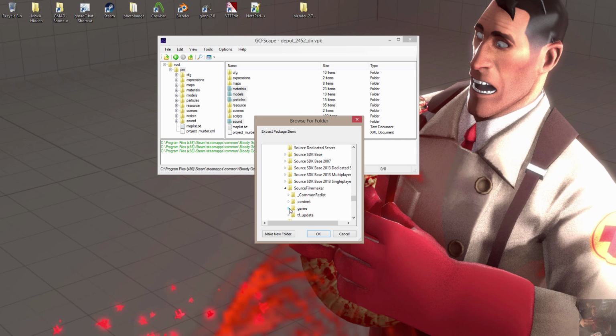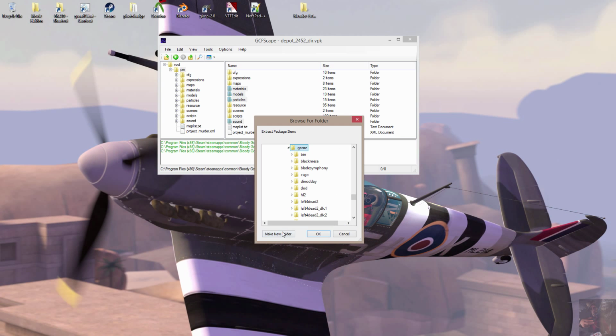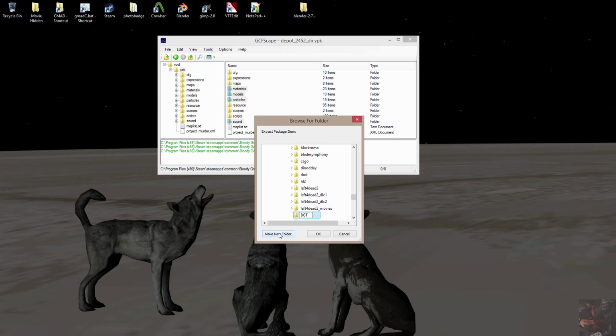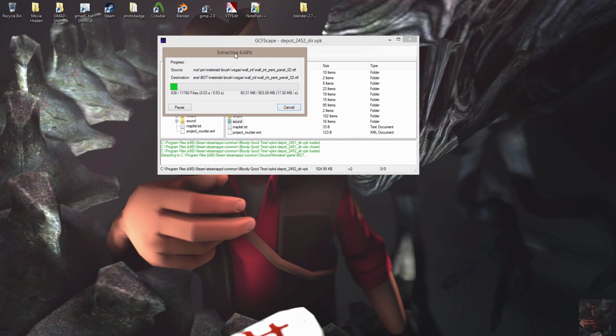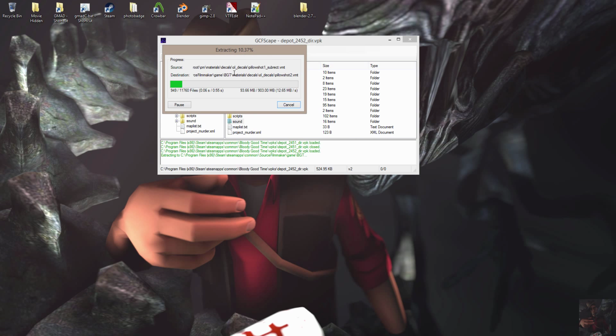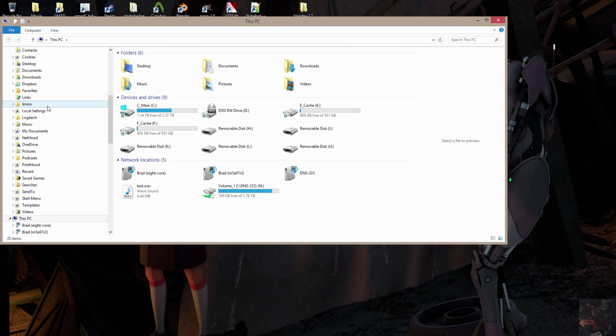I'm going to go into the game folder, and I'm going to click on the game folder. And what I'm going to do is make a new folder under the game folder. And I'm going to call this BGT for Bloody Good Time so I can reference it quickly. I make sure it's selected and say OK. What will happen is GCFScape will now go through and start extracting those particular folders, and it will put them in that new folder that I just created called BGT.